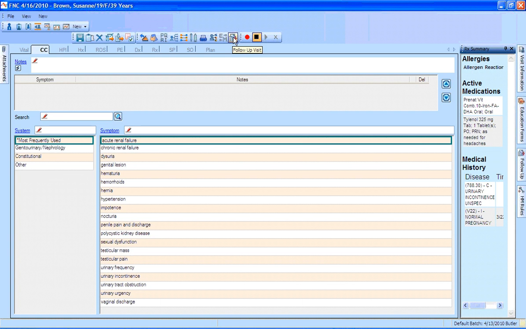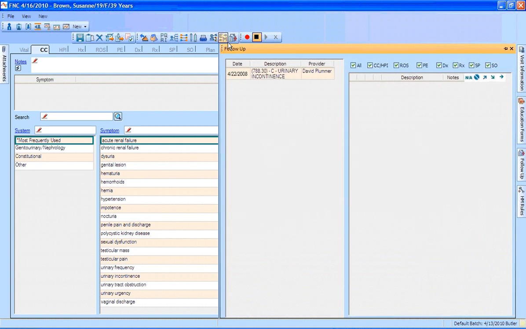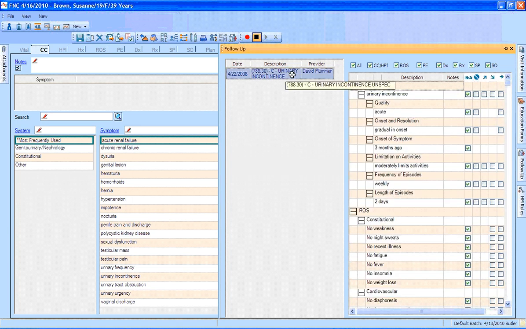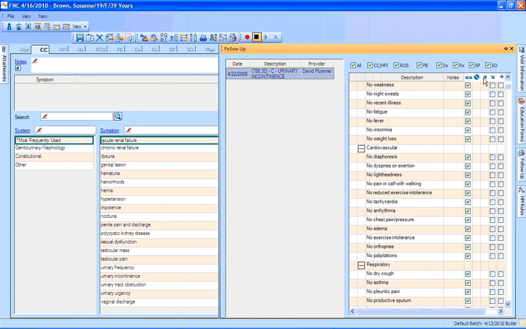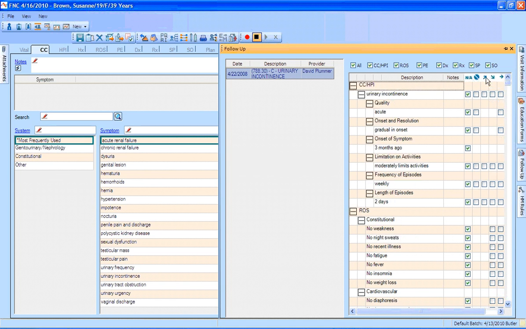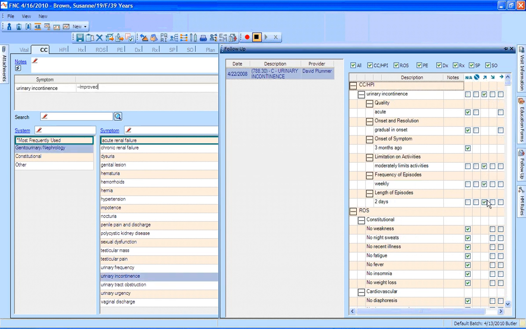So we have the ability to come up to this follow-up visit, and we see that she was here on 4/22 of 2008 for urinary incontinence. She's following up on that visit. We can click urinary incontinence, and on the right-hand side, we see every piece of the exam. If she says everything is getting better, we can click the arrow pointing up, and it would put all of those checkboxes in that column.